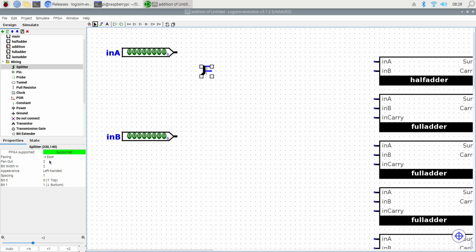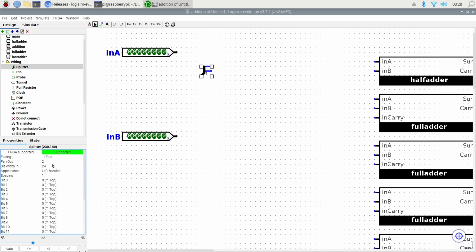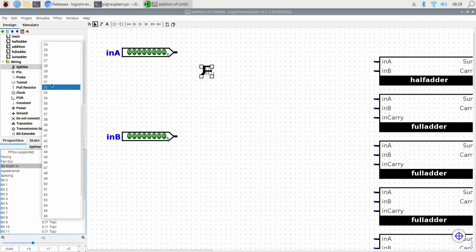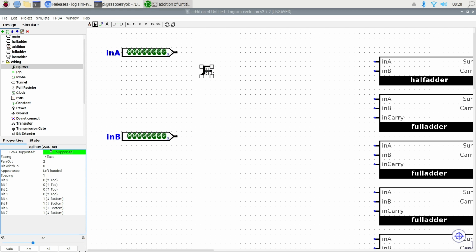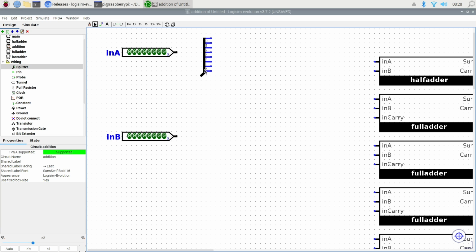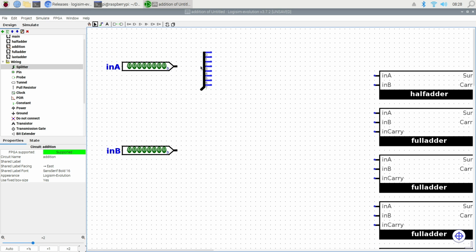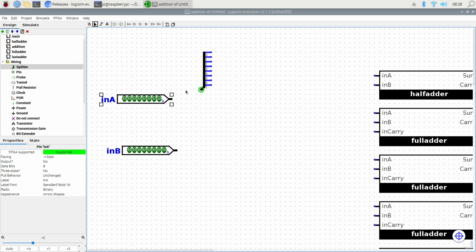Okay, and how many bits do I have? Oops, that was not what I meant to put. I have 8 bits, and I wanted to fan out into 8 pieces. Okay, like so. Let me scoot it down a little bit, and let me connect this.